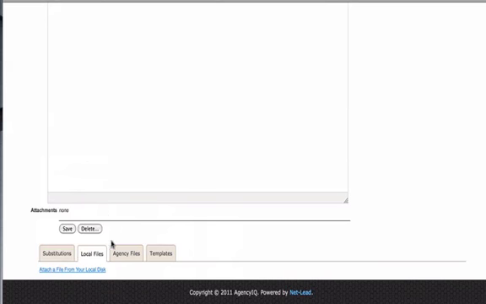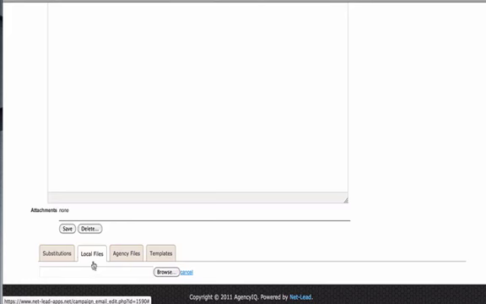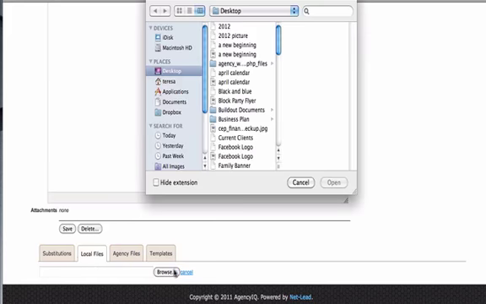Next, let's talk about local files. Local files is your ability to browse your hard drive and upload a picture, logo, graphic, or any PDF, Word doc, anything like that. So if you want to, just go ahead and click on it. Then just go ahead and click on Browse.